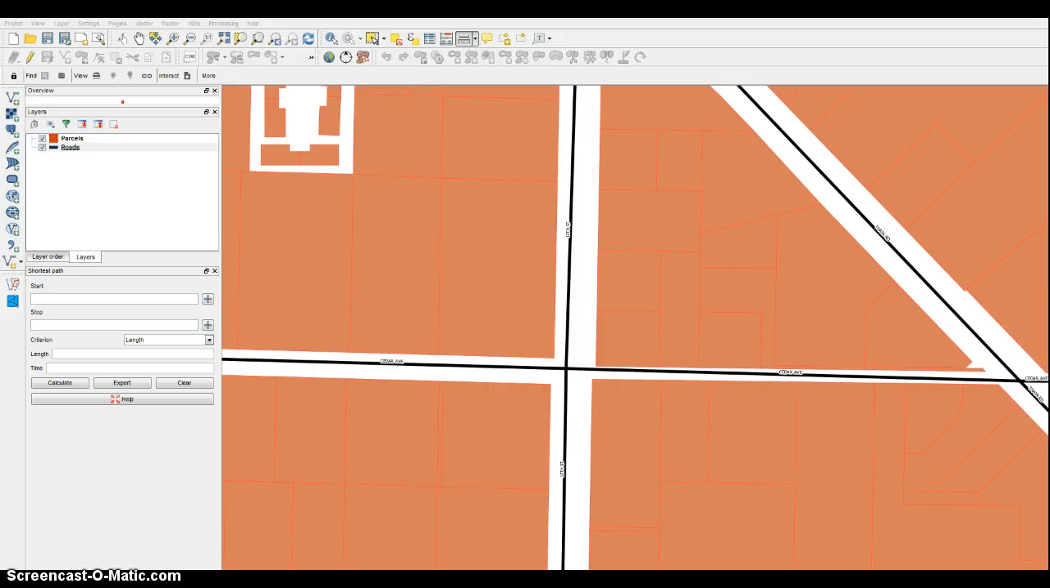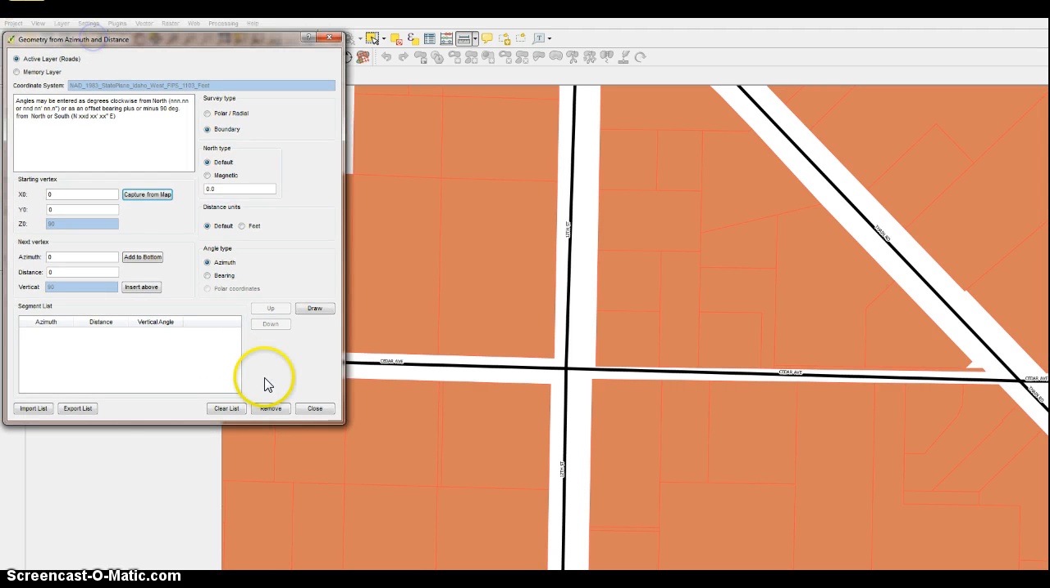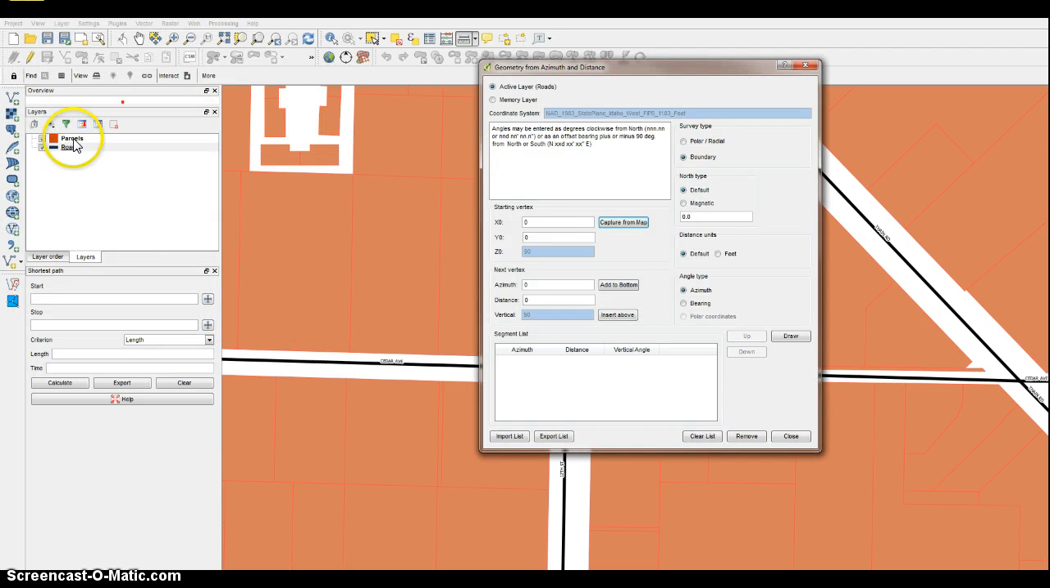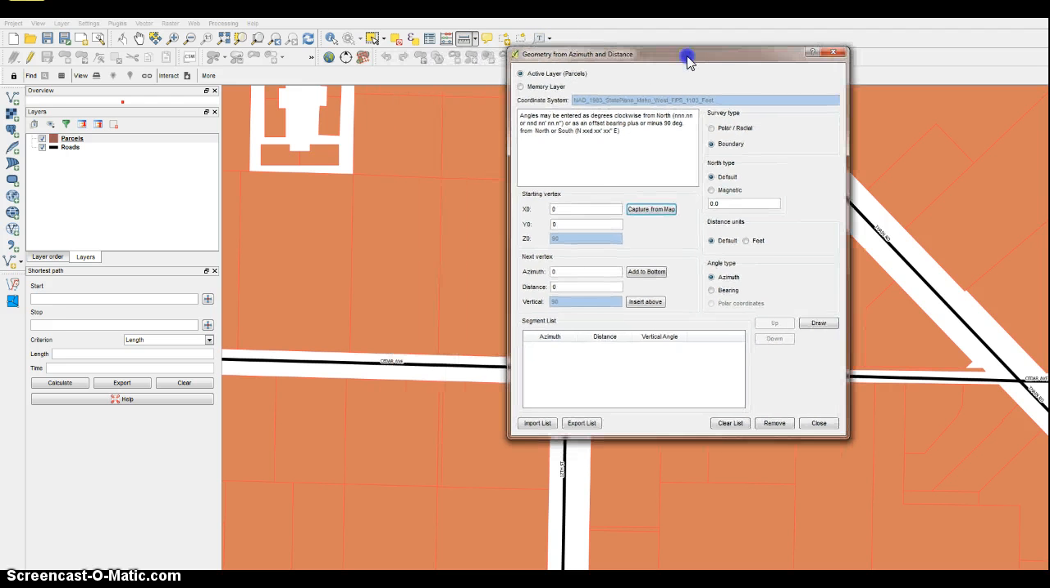This is just a ballpark that we're doing today. Then you'll want to bring up your Azimuth and Distance tools. Where it says active layer, if it says roads, you're going to have to move it aside and click on parcels and see how that changes. Make sure the coordinate system is in the right projection. And then for distance units, let's change those to feet.